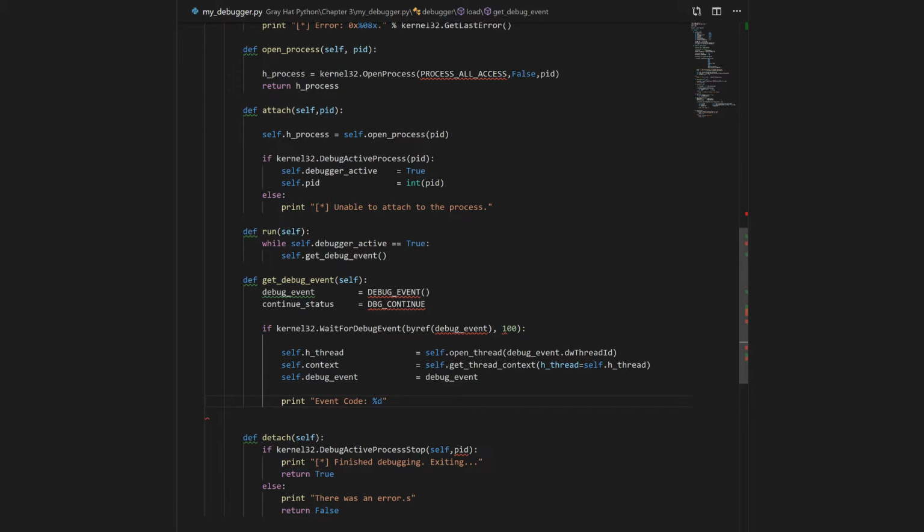The percentage %d means that it's going to be a digit. And another digit. And then the percentage allows these next two that are going to be within here to be allocated in the order that they're designed. So the dwDebugEventCode is going to be the first one, and then the dwThreadId will be the second.